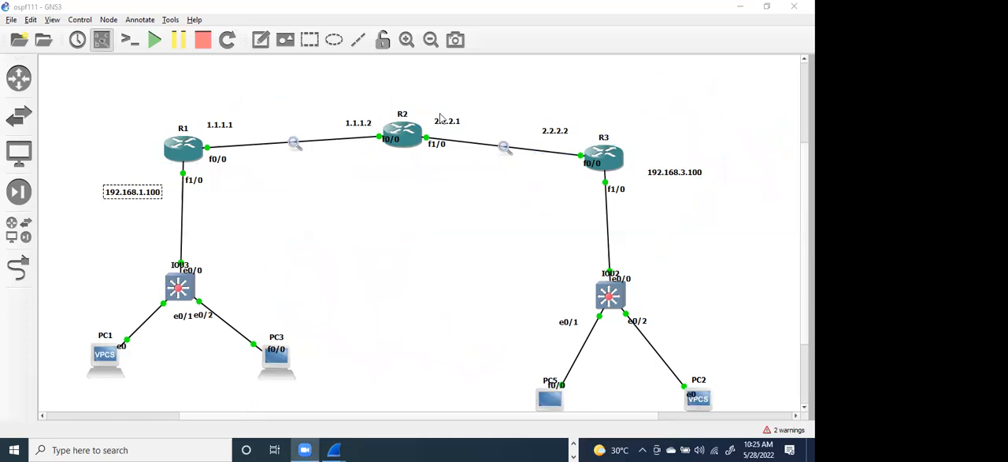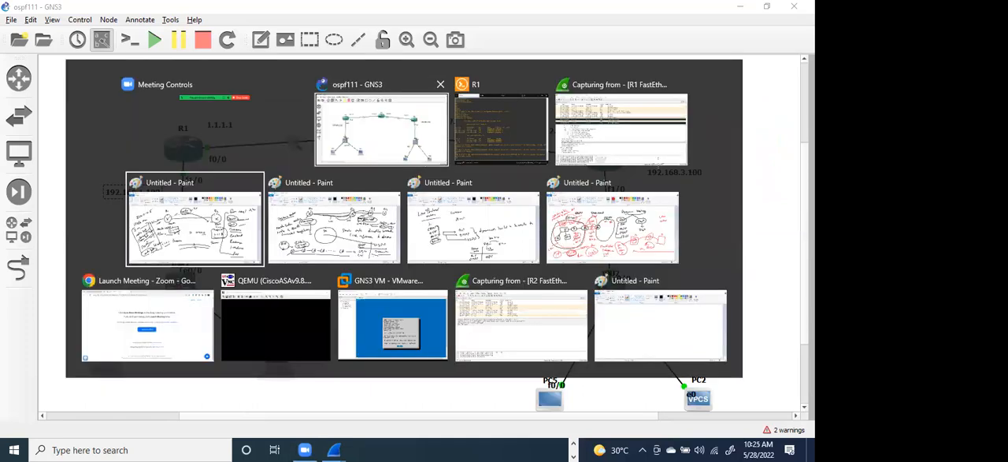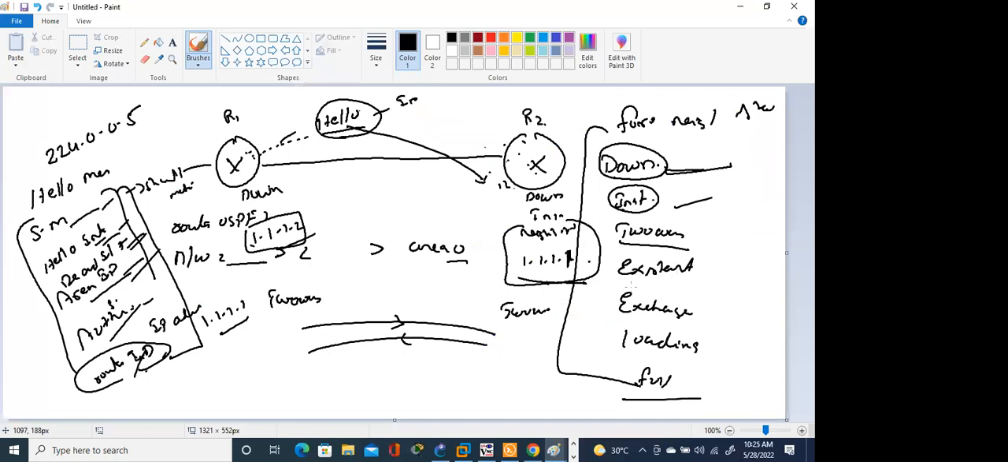Now we saw the OSPF down state, init state, and two-way state. Now in exstart state, what is the OSPF thumb rule? Every router should have the same database, correct? That is the OSPF thumb rule. Inside the area, every router should have the same database. So what will happen here?